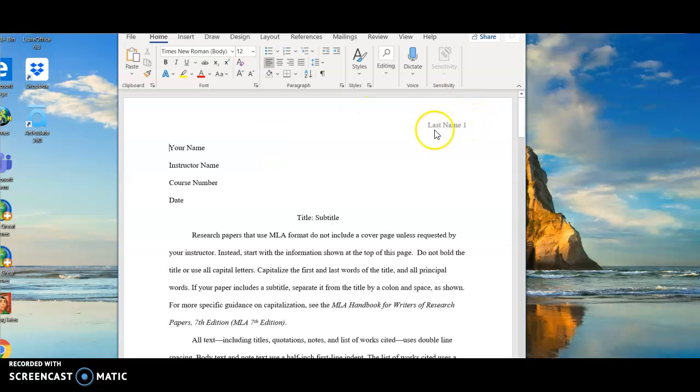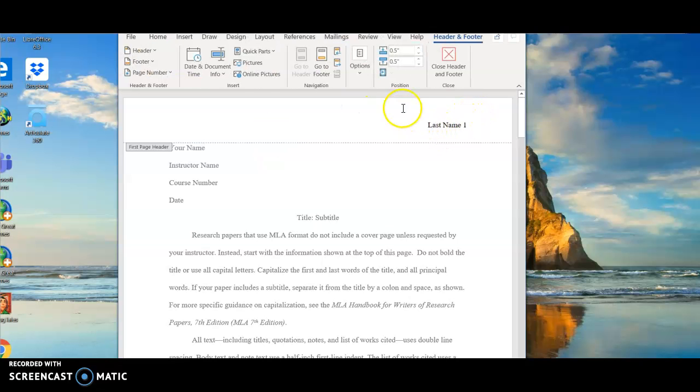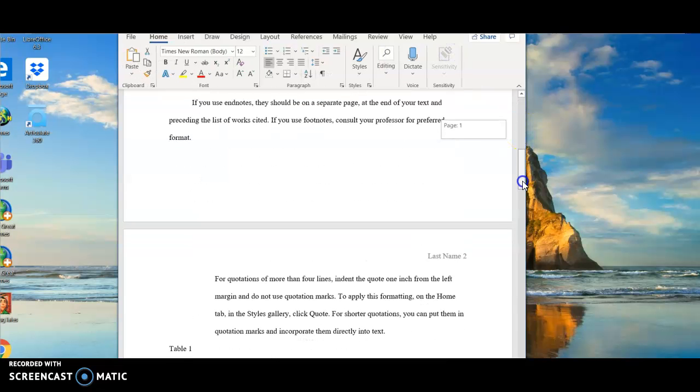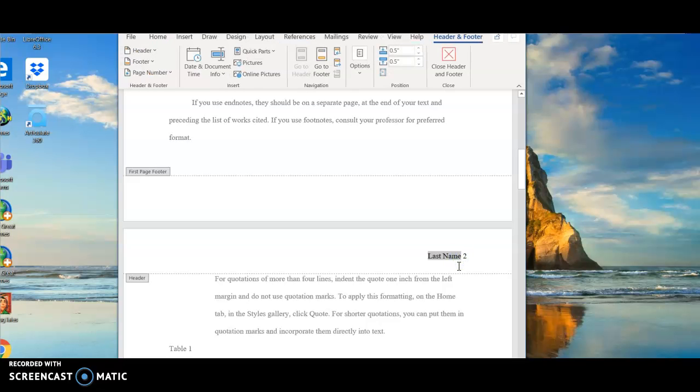So let's do a little bit of that here. You're going to double click at the top of the page and it's going to bring you up your header and footer tools. Now this is what this group of options are here, and you'll see header and footer are underlined. So I'm going to change the last name. Click it just like that. Type your last name. Don't type my last name. Type your last name. Close header and footer. And every page after that will have the appropriate page number.